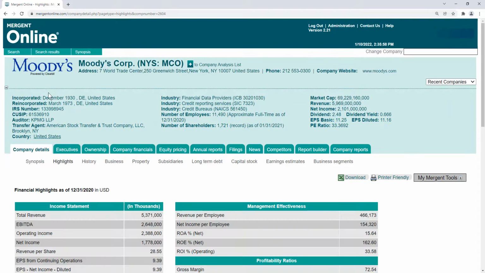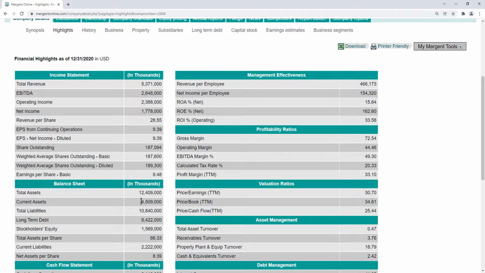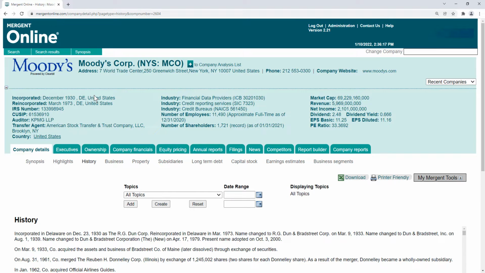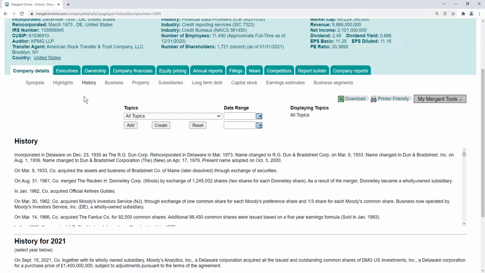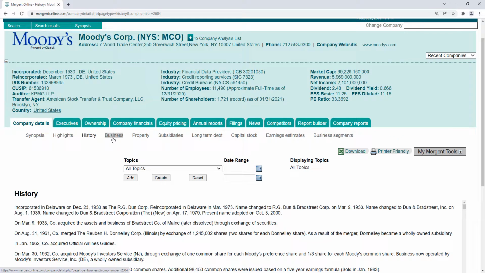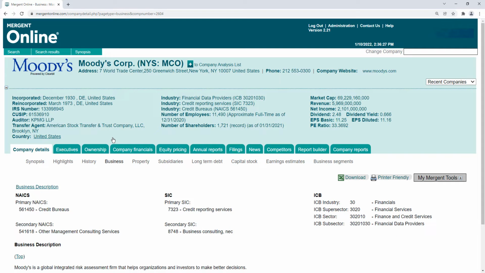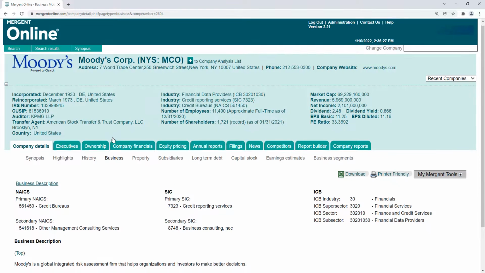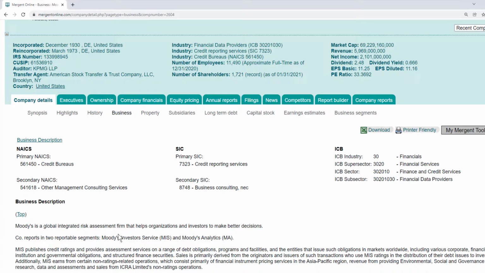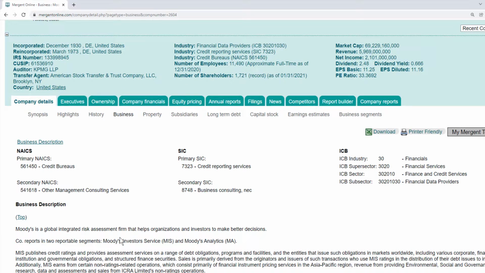Under Highlights sub-tab, we have financial highlights such as income statement, balance sheet, profitability ratios, valuation ratios. Under History, we have the history of the company. And under the Business sub-tab shows the business description of the business areas in which the company is active, right down here at the bottom, and also the primary and secondary NAICS, SIC, and industry classification benchmark industry codes.